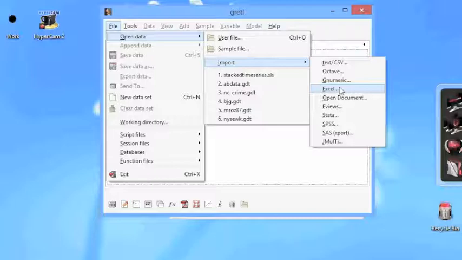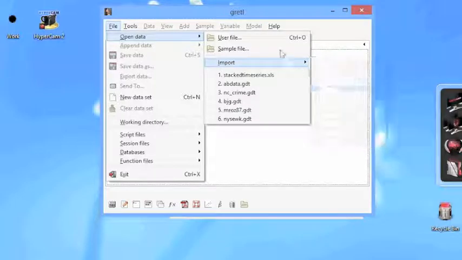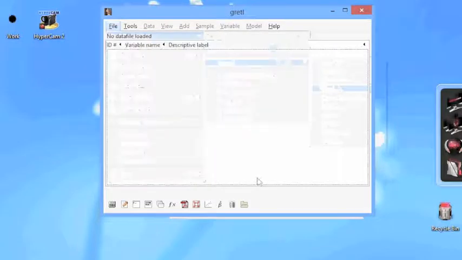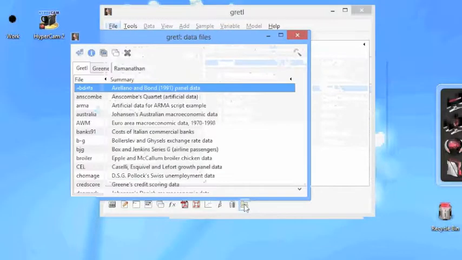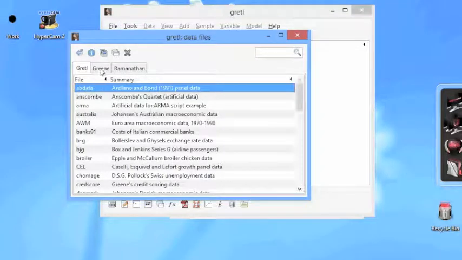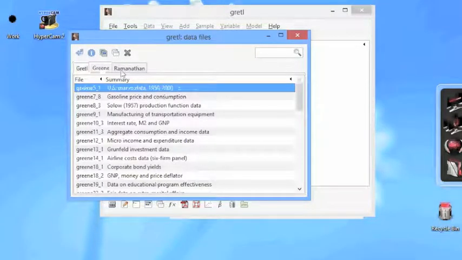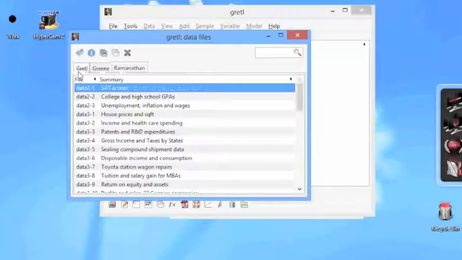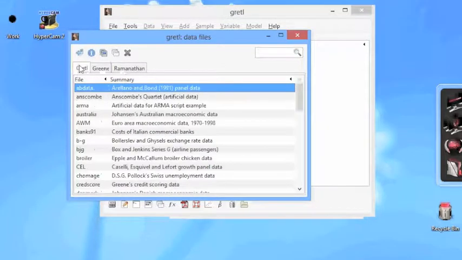Alright. So guys, there are data sets built in with the Gretl software. These data sets are here. Oh, there you go. Now we have 3 built-in data sets. Green is a textbook, Ramanathan is another textbook. So let's try house prices and square feet.